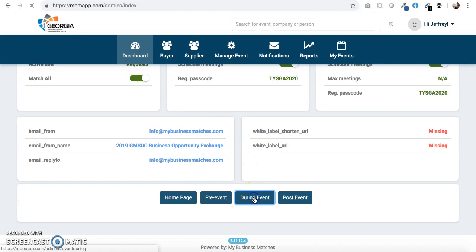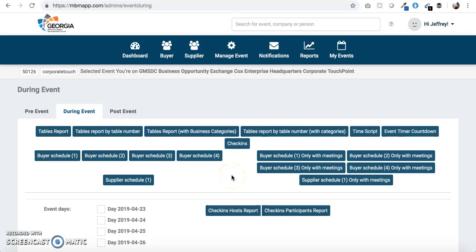The During Event button takes you to all the information you need to help facilitate your event on site. You can pull tables reports, which tell you how many buyers you have and what tables that they're located in. The table reports business categories does the same, however, it tells you what business categories the buyers have selected, if they selected any. You can pull up a time script in a PDF form that tells you when each meeting starts and ends in your matchmaker. We even have an event timer countdown built inside the platform that will actually count down each meeting time.